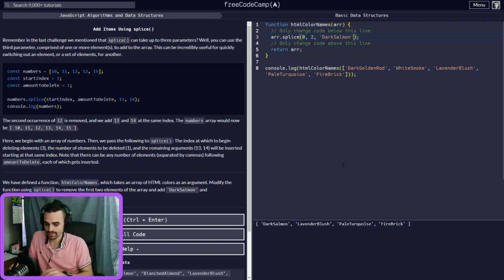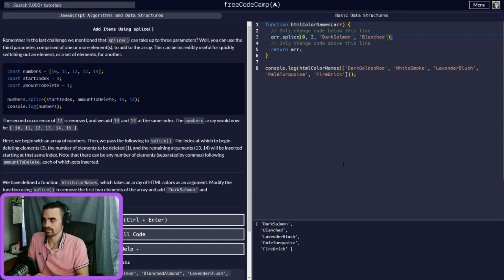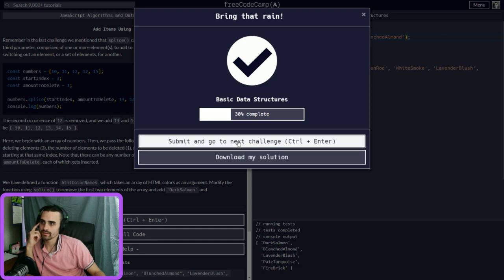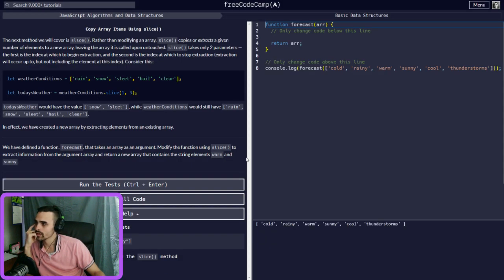And then we're going to add our second one, which is blanched almond. There you go. See, now we have our two right here. And we've gotten rid of dark goldenrod and white smoke. So it's that easy to use splice. Okay. So we use splice in that way to remove.